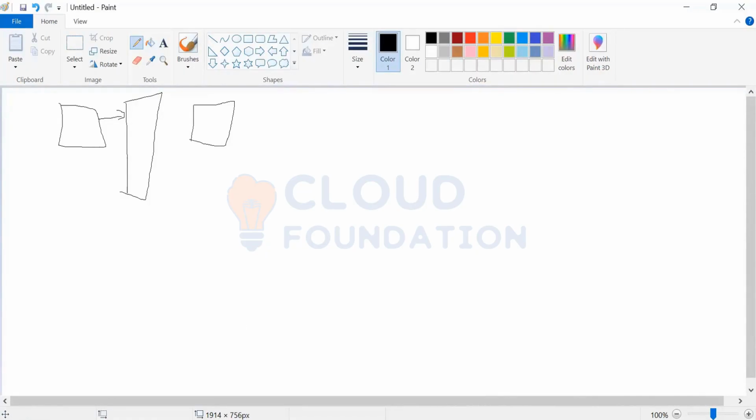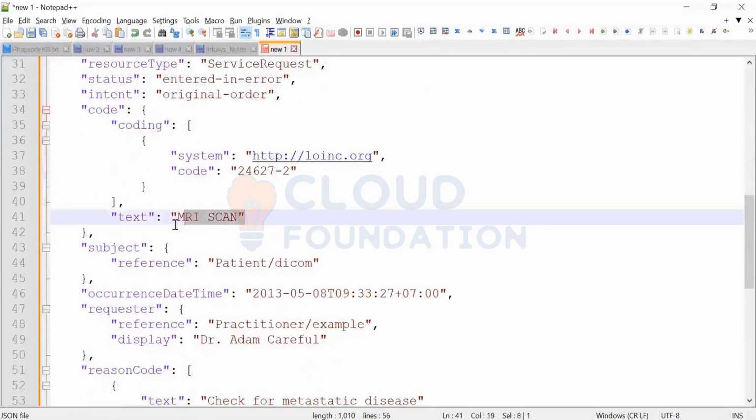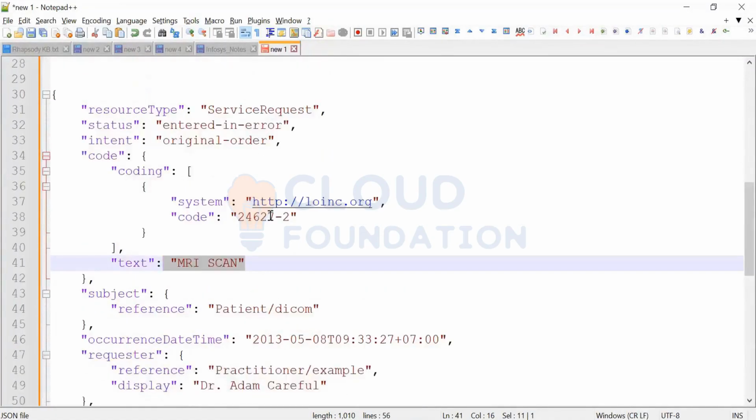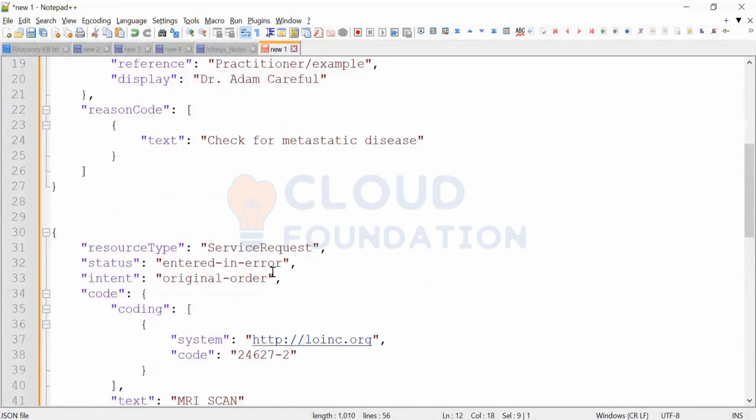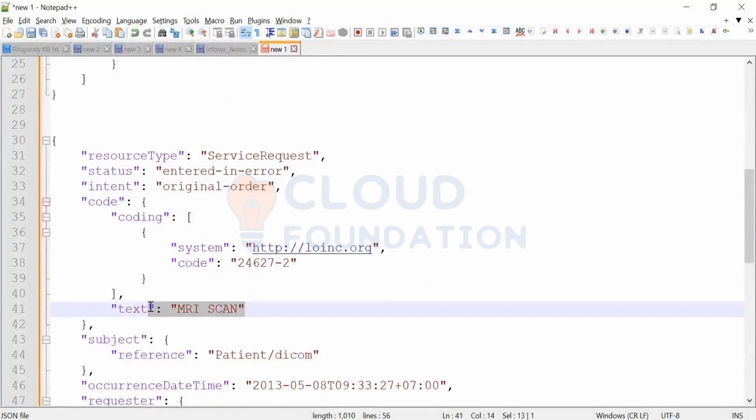Now what happened was, let's consider the first order which was placed is the MRI scan. The doctor wanted a CT scan to be done on a patient, but by mistake, he sent an order for the patient which says MRI scan.